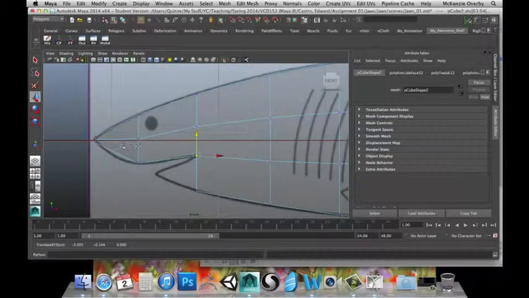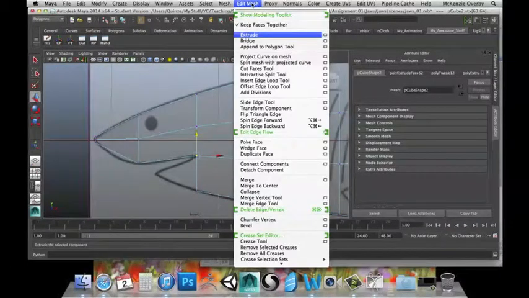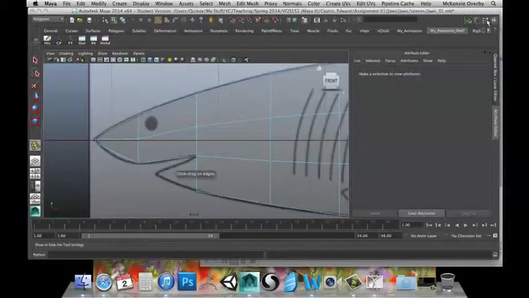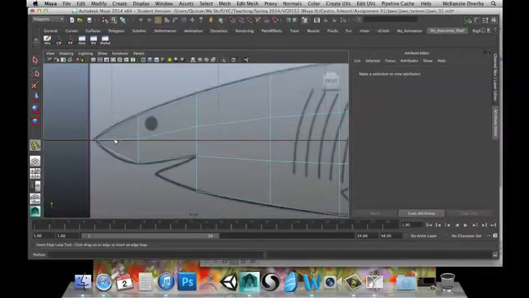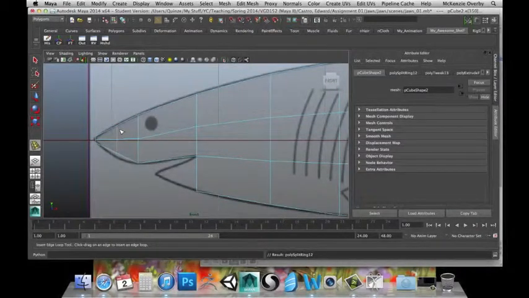And if you'd like, just to improve this curve shape here, we can add another edge loop. So we'll go to Edit Mesh, Insert Edge Loop tool, we'll grab our tool box again here, okay? And this time, let's just do one edge loop. Just click on it. Remember to hit Q to quit the tool.